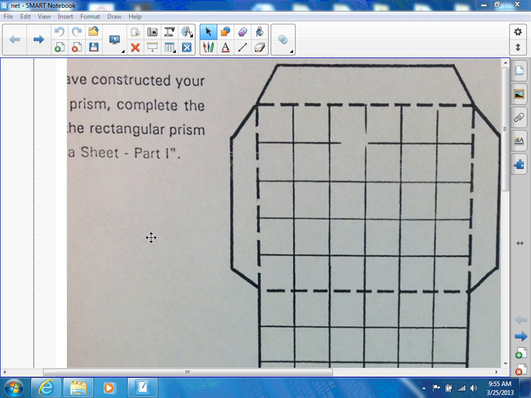So now you should have two of these and a white piece of paper. Does everybody have two? This is called a net. This is a rectangular prism before it was folded. You've seen this before, yeah? Okay. We're going to use nets today during our work.